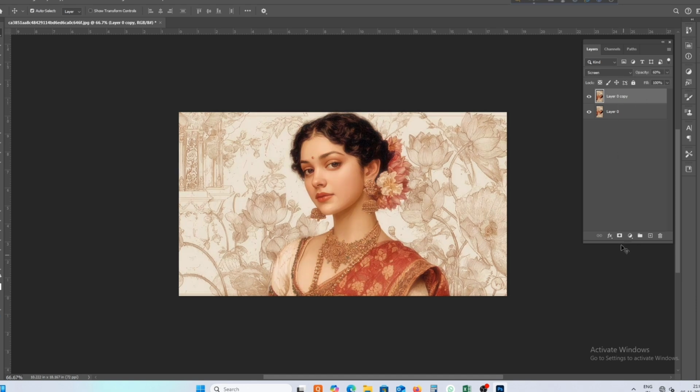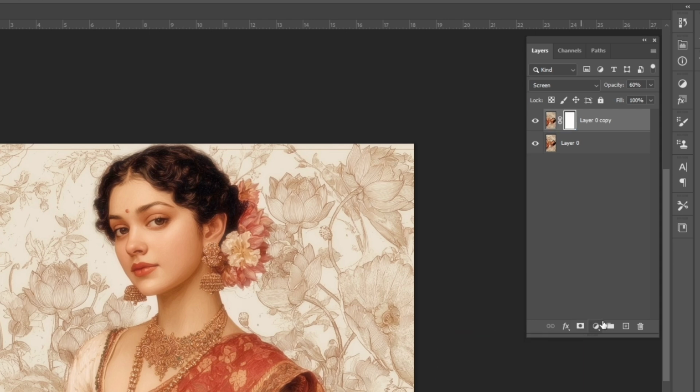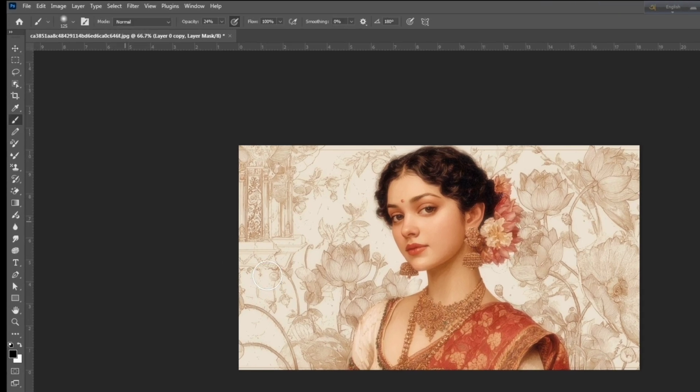If you want to erase some parts, it's very easy. Go over to Add Layer Mask in the bottom right. Select your brush and make sure it's black. And here you can go over the parts that you want to delete, basically. So maybe some areas around the hair, something like that.